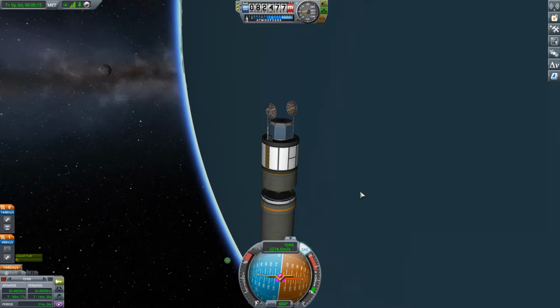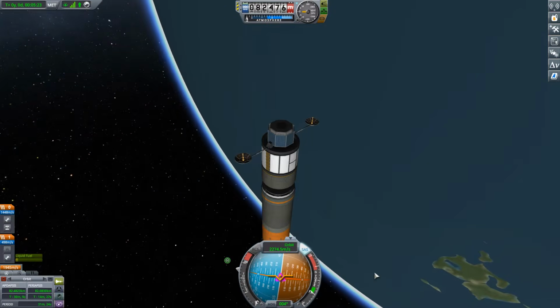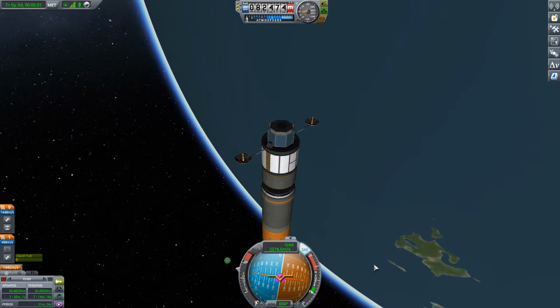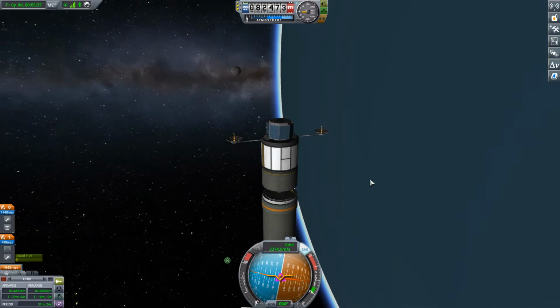Its most distinctive feature is these two HG-5 high gain antennas. These are relay antennas, which might hint that this probe has a secondary purpose that I'll talk about towards the end of the video. But right now, why don't we start to plot our ejection out to the moon?